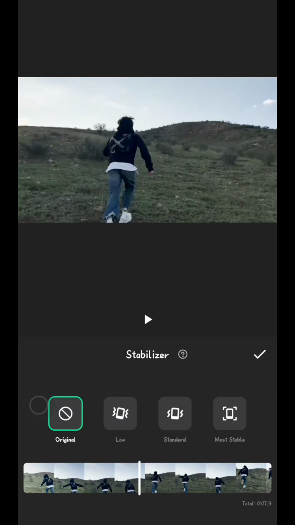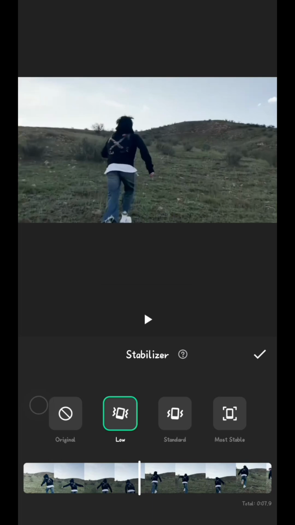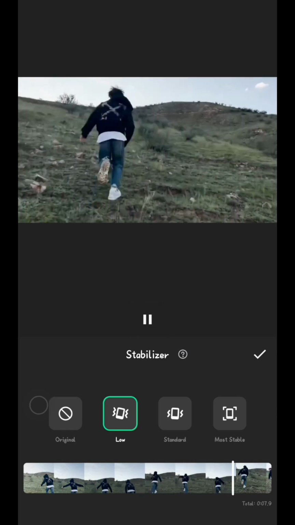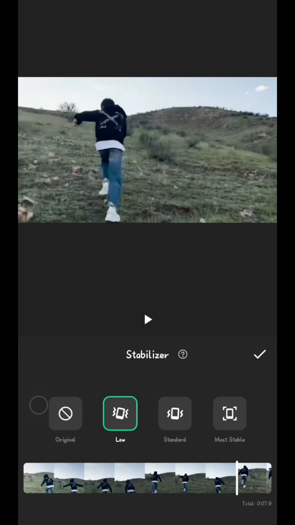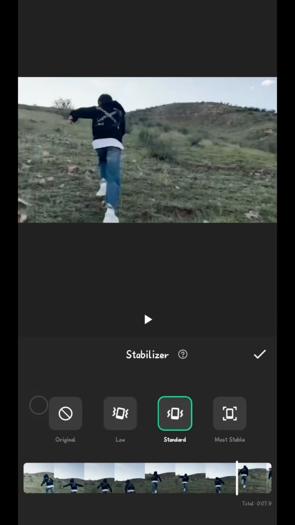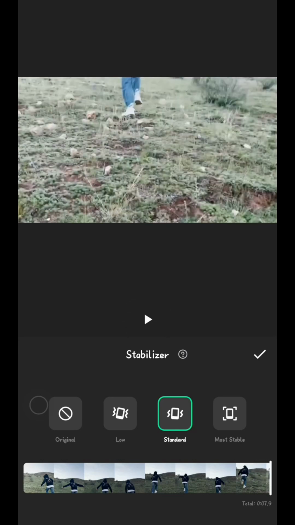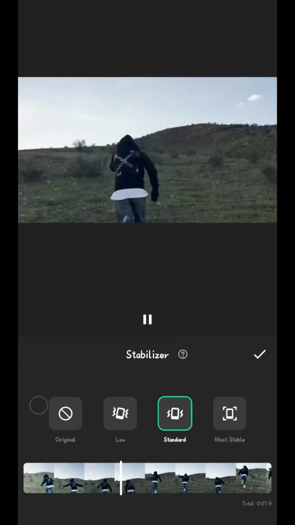from low, that will make small corrections to your footage. Just use this when your video is only slightly shaky or if you want to keep the original movement and avoid too much cropping, like this. And then it has standard. Standard is the middle option and usually works for most situations. It will balance stabilization and image quality without making the video look too cropped or distorted. It will look like this.